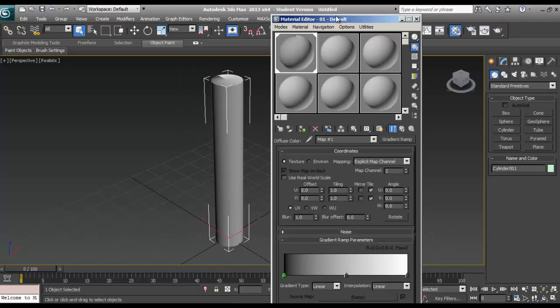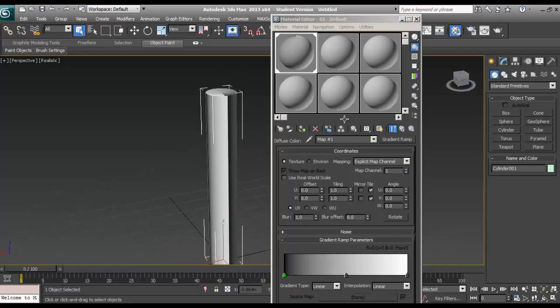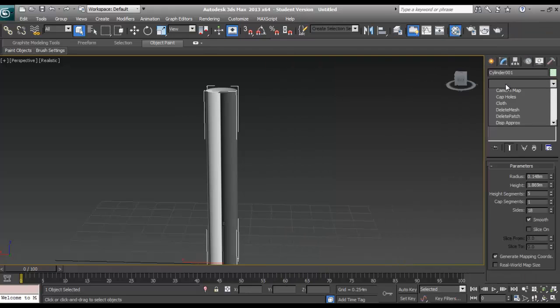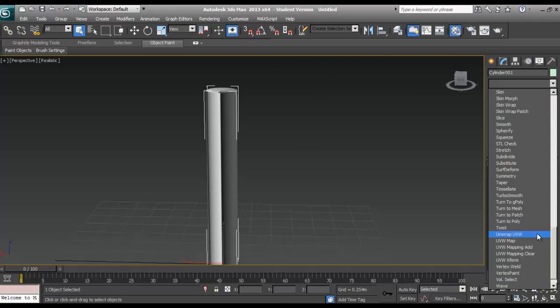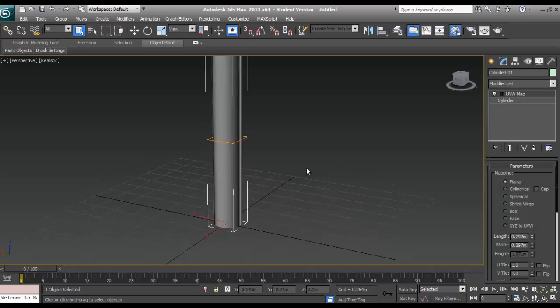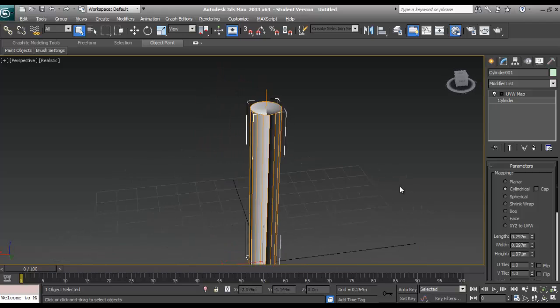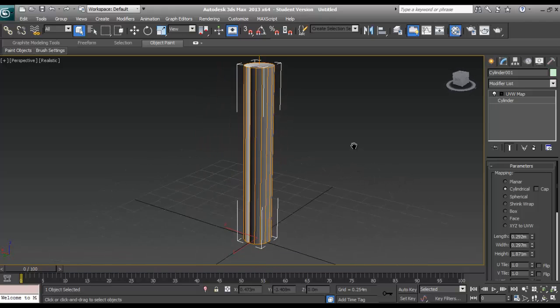There we go. But it looks funny. Look at that, half of it, we don't want that at all. So I'm going to move that out of the way. We're going to go to modifiers, modify list, down to U, and add a UV map. Still not what we want. So we want a cylindrical map. There we go. Still looks weird, doesn't it?